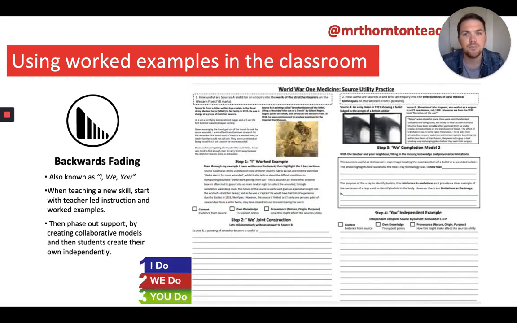Backwards fading. Yeah, I, we, you. I've kind of talked about it already. This is an example of one of the A3 sheets that I do here. Again, they're on the Mr Thought and Teach blog if you would like to download an example of them. They work great on A3 paper. This is an 8-mark Edexcel source question, but you can do 12, 16 markers all on one page.